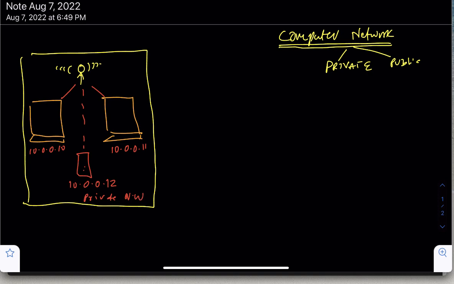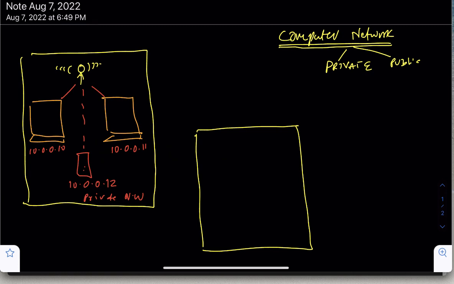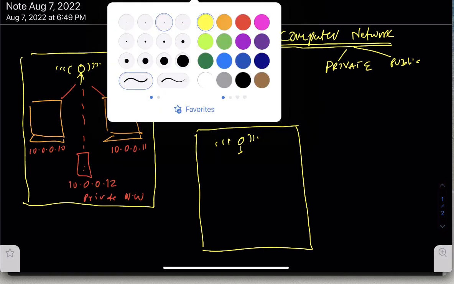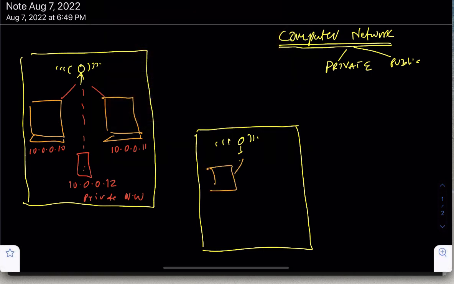This private network is not accessible to anybody in your neighbor's house. For example, your neighbors may have the same kind of router, and their computers are connected to their wireless, and they may even have the same address, for example 10.10.0.11 and something like that. These computers cannot access yours because these are all private.